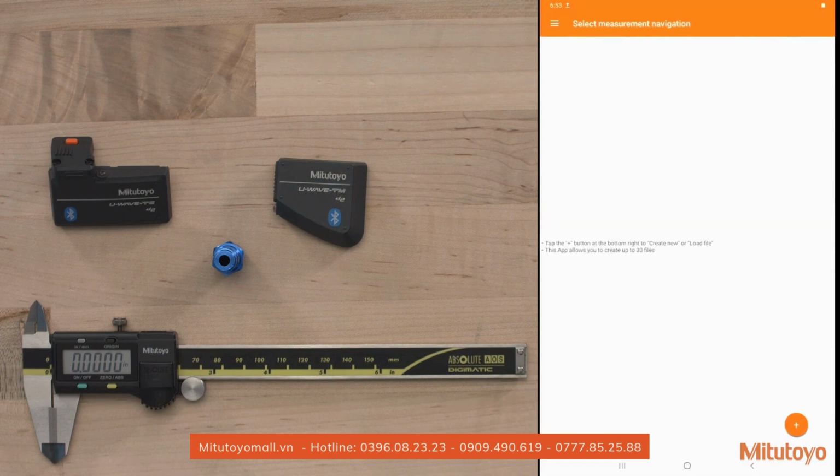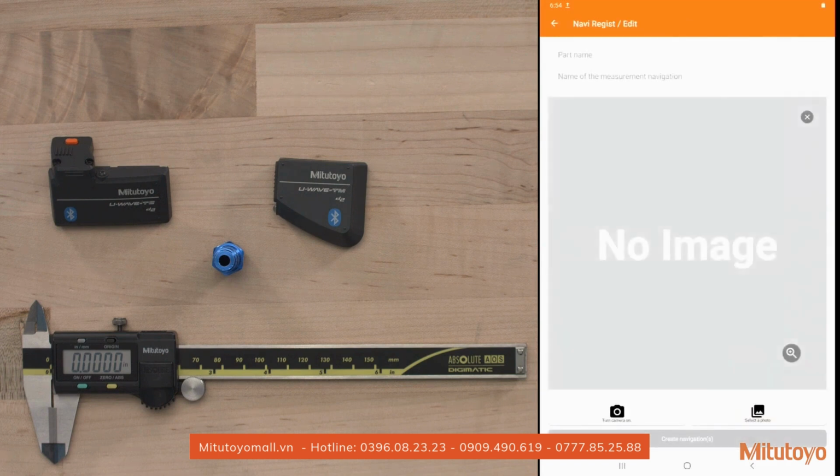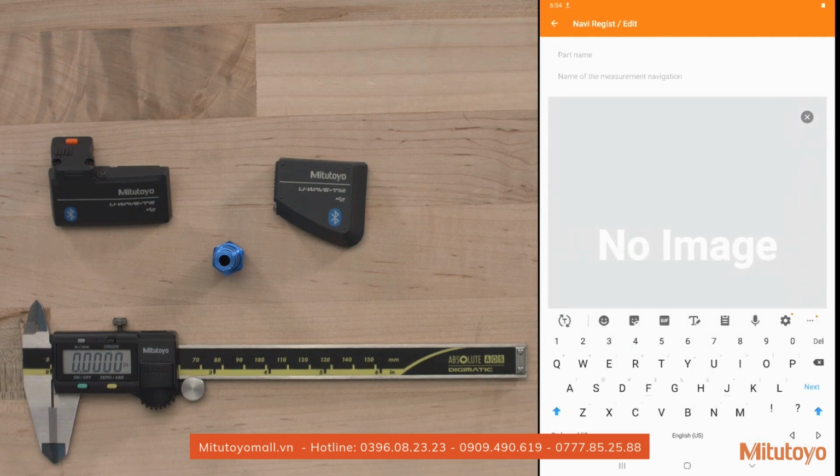So we're going to go ahead and create our own measurement navigation here by hitting the plus sign. Now we can load a navigation or we can create a new one. So if you have multiple devices where you're using the same navigation, you can go ahead and hit the folder icon. I'll go ahead and create one from new here. Now we can add a part name. We'll say this is going to be our coupling 345.